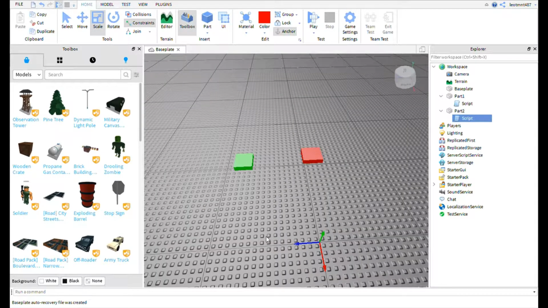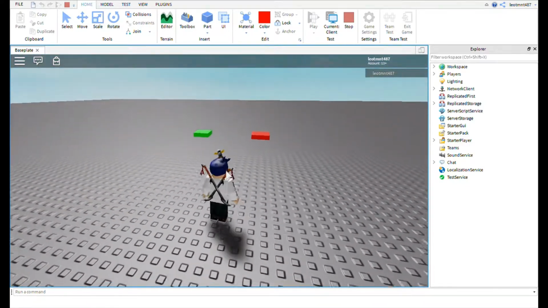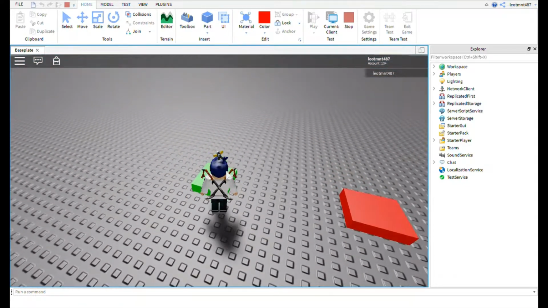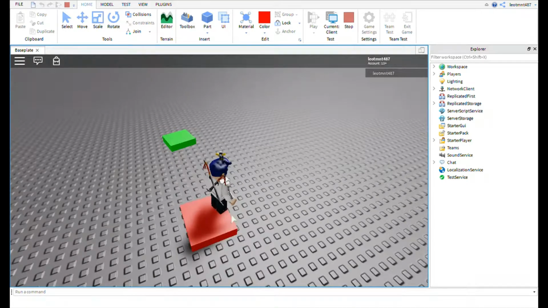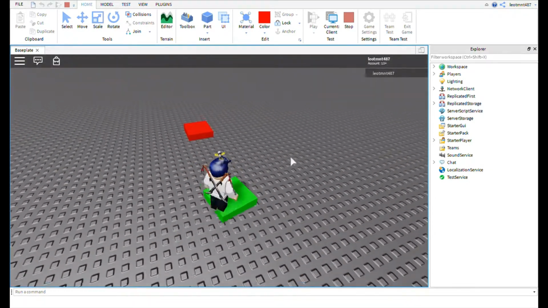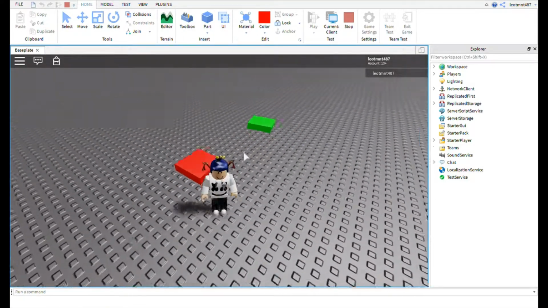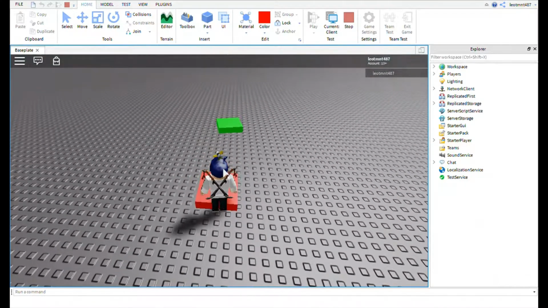Let's test it. Okay, they're over here, so if you run it over, it teleports you to the other pad. I forgot to anchor it, so yeah. But yeah, that's pretty much all you have to do. It's pretty basic and good.